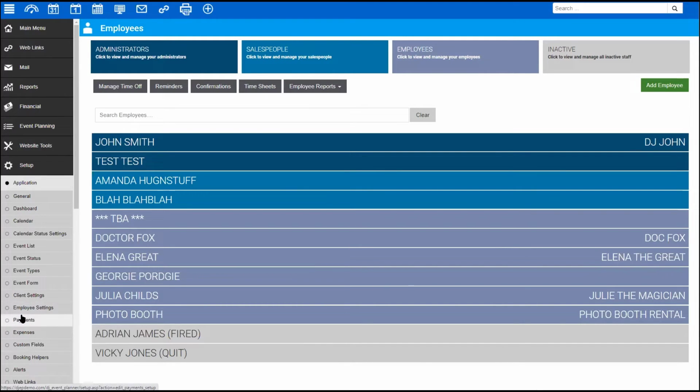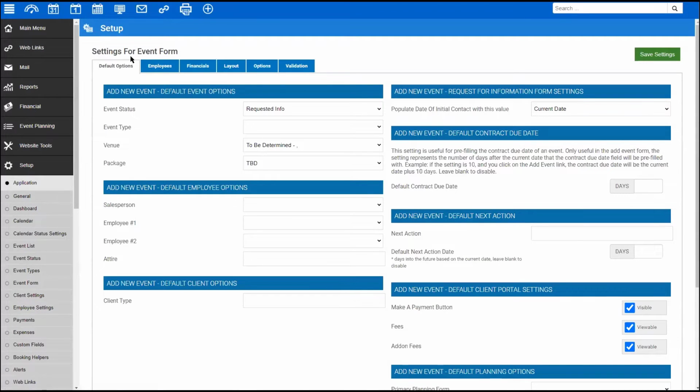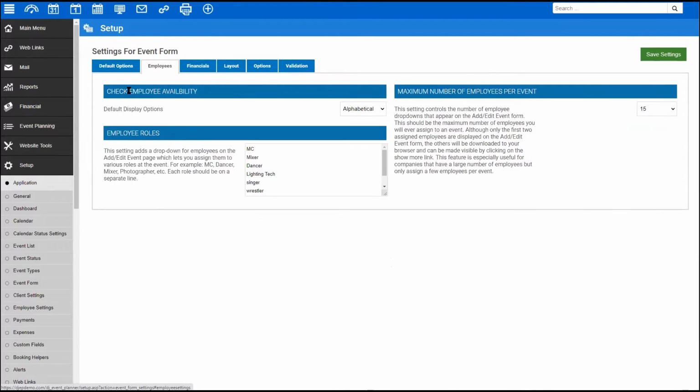One other place for employee settings that you may see something you need to change is on the event form when you add an employee to the system. Underneath setup application event form is where you're going to find all of your default options and your items to select from when you add or edit an event into the system. So underneath employees, this is where you can decide on the employee check availability. Does it list it by alphabetical, display order that you set, or by category?